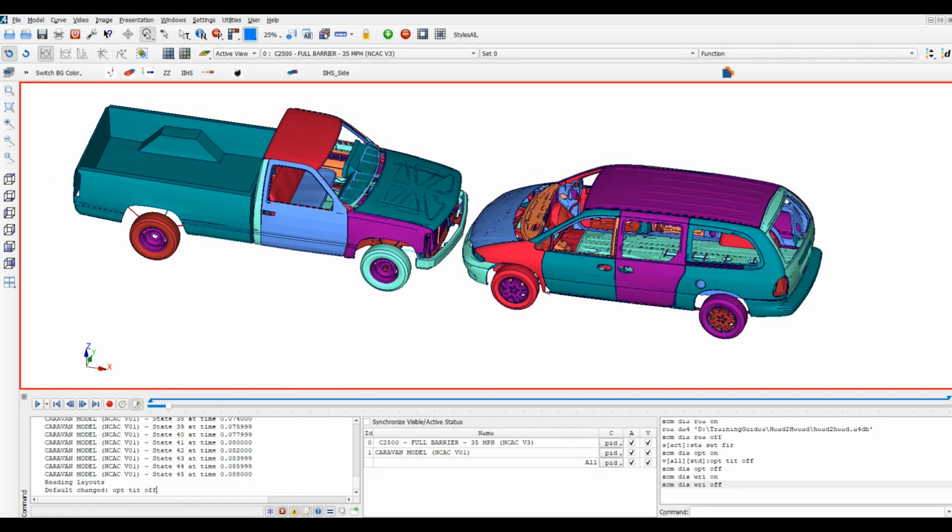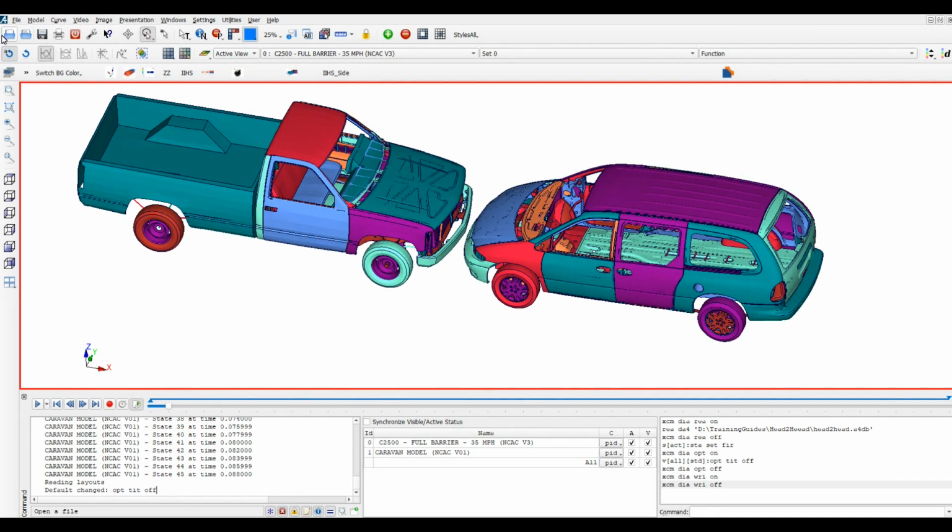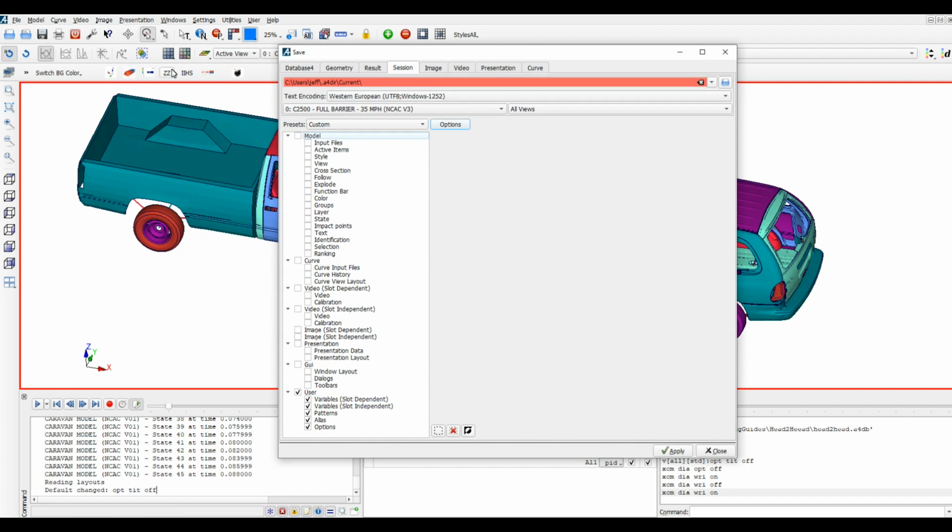To create session files, simply go to File, Save As, Session. You have many options to choose from, or you can grab single actions such as cross sections, creating function bars, assigning specific colors, the element quality rankings, curve input files, and as we saw earlier, created videos and calibration of those videos. You can also create the window layouts, user created variables, and as you can see, there are many options to include in your session file.